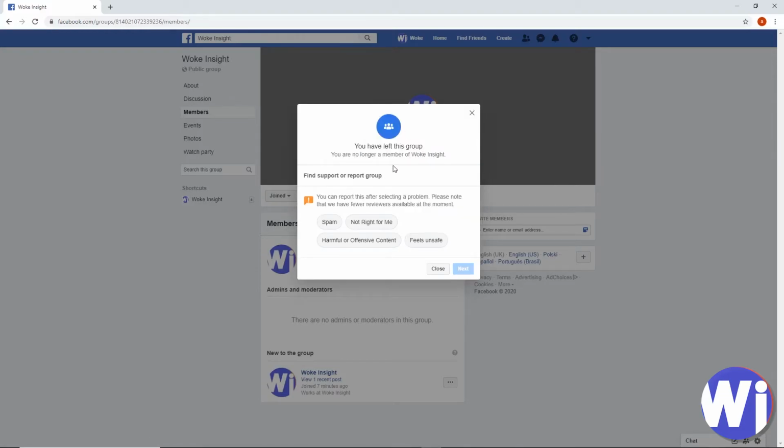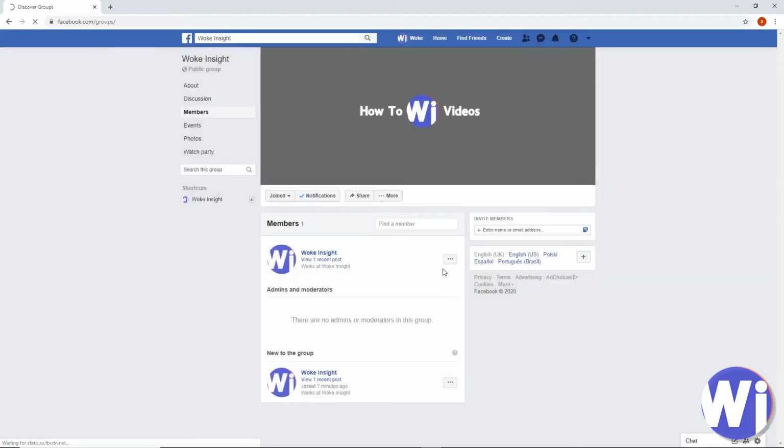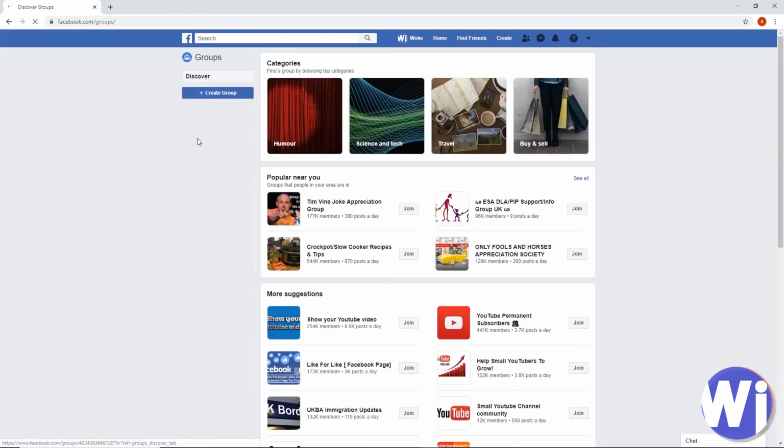And it says you have left this group. You're no longer a member of Woke Insight, and so forth. And it gives you some options. You can just click on close. And your group no longer exists, as you can see here on the top left hand corner.